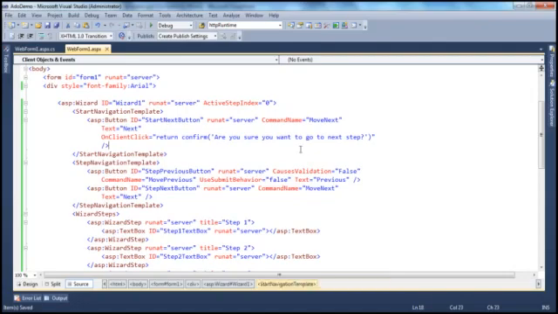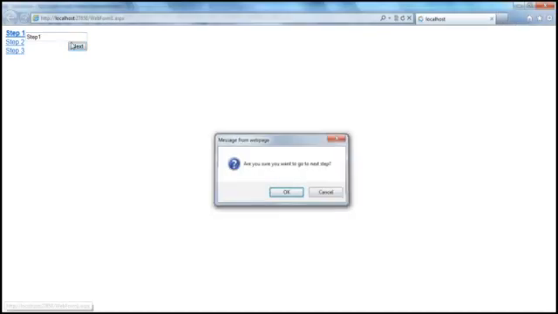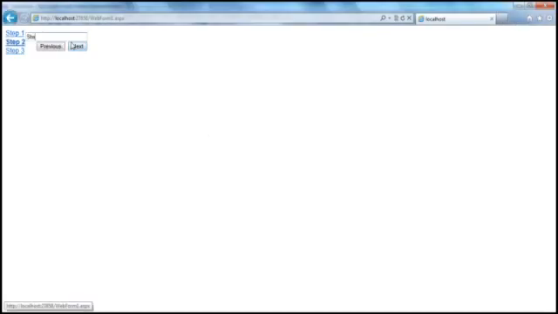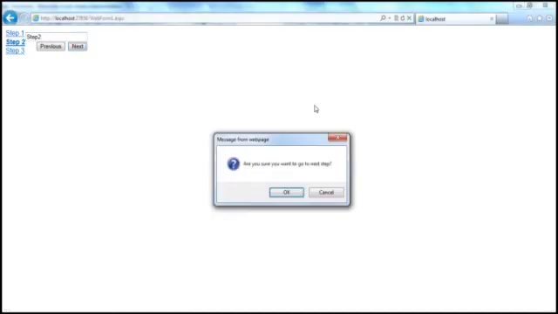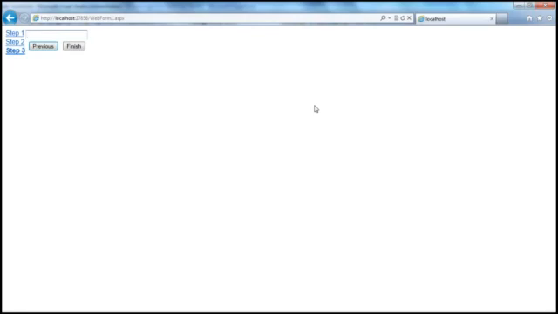Okay, so now if we run this, I am on step 1. I hit enter. I'm not using my mouse. I hit enter. I go to the next screen, and I say step 2. And similarly, I hit enter. Look at that. Are you sure you want to go to the next step? And I come to step 3.